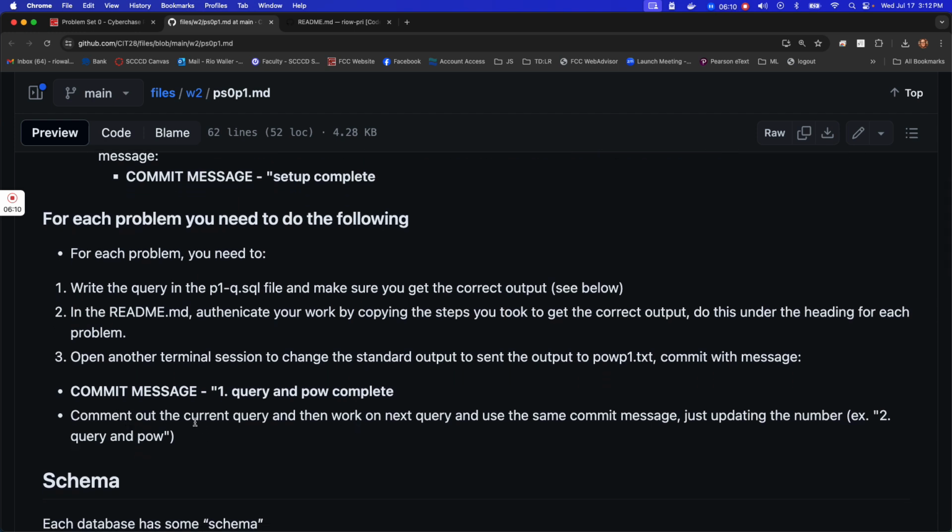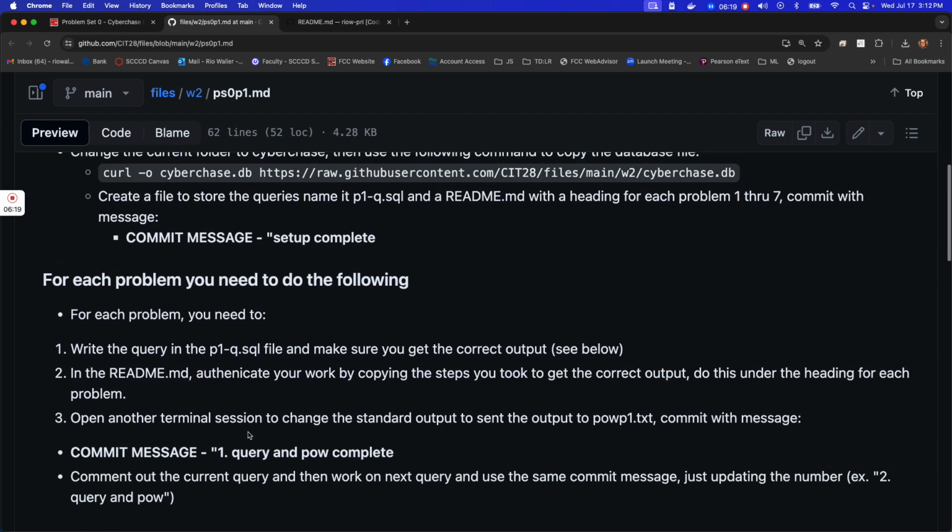And then as before we saw in our homework, once you get the first one done, then you comment that out and start working on your second one. And you'll use that same file as we did, just commenting out as you're working through. And then each time after you get it working, documenting and authenticating your work and doing your POV. Okay, so let me move back over here.